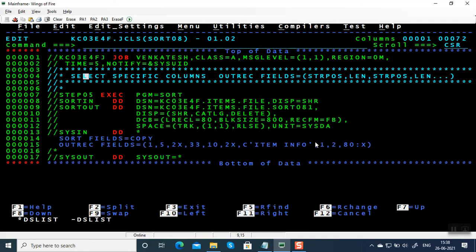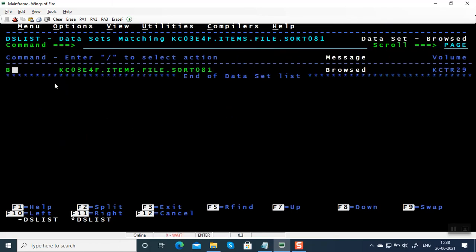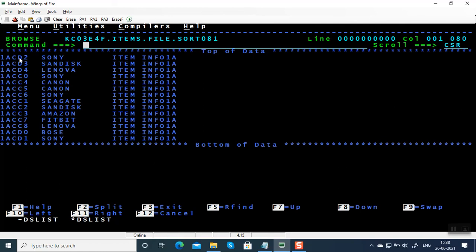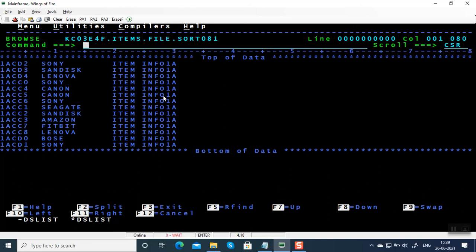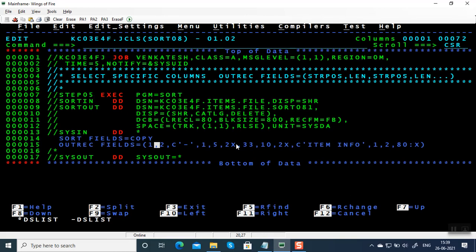I'm going to change the item number. So I'm going to add a prefix 1A hyphen to the item number, so the item number becomes 1A hyphen 1ACD2, something like that. Suppose they say change the item number from 1 to 2, what you can do, you need not copy this. Instead, you can have a string of 2. Okay, I'm going to change the item number. I'm not going to add this. Instead, I'm going to change the item numbers as 2ACD2.